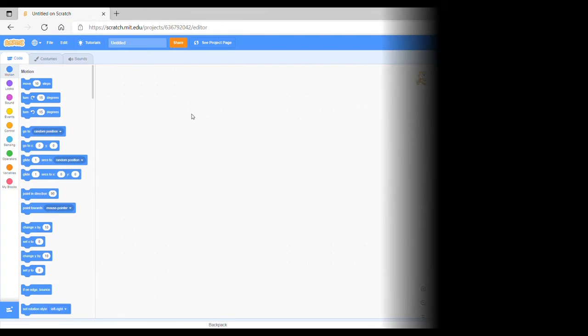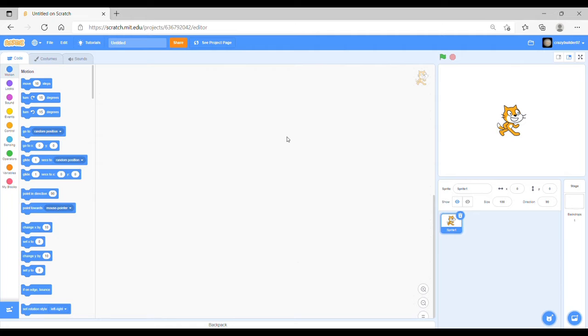So, first of all what you want to do is create a new project. You have to make an account first, but then once you've done that, you click on the Create New Project button at the top, and then you'll go onto this page. So, first of all, you want to think of a name for your game.